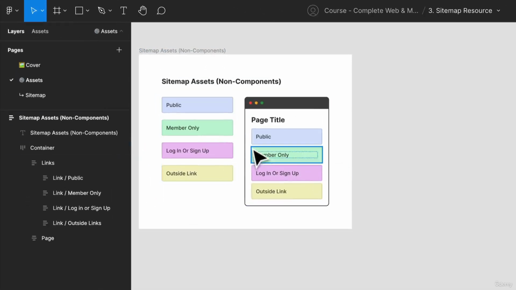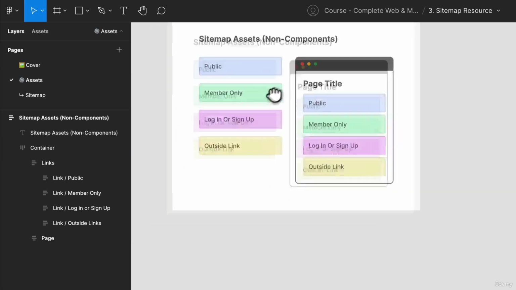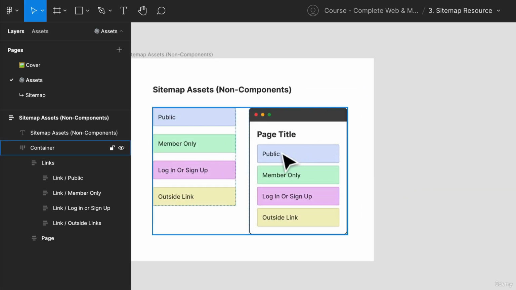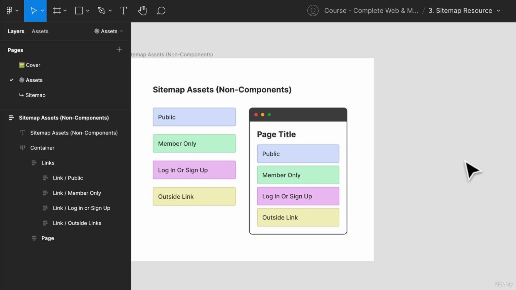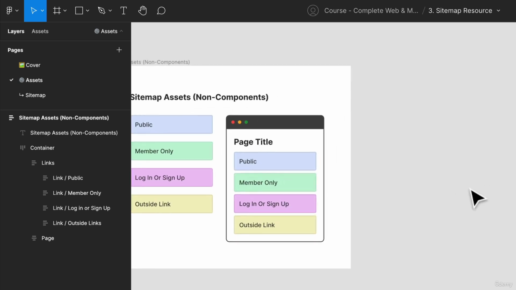So we have these reusable assets. The only problem is that you're just going to need to copy and paste them over and over again, and maybe it's not super efficient. It's still efficient. It's definitely better than nothing. 100%. Big improvement. But if we turn these into components, they would be so much better. So let's jump right in.